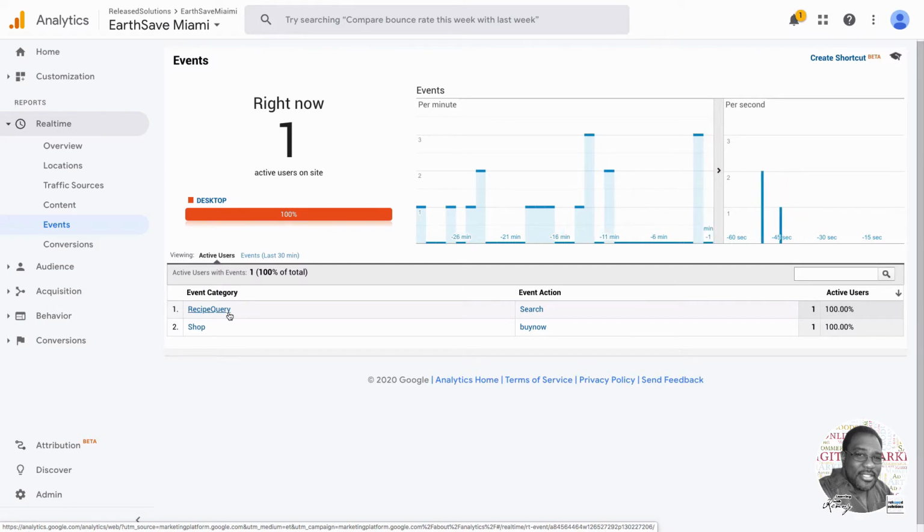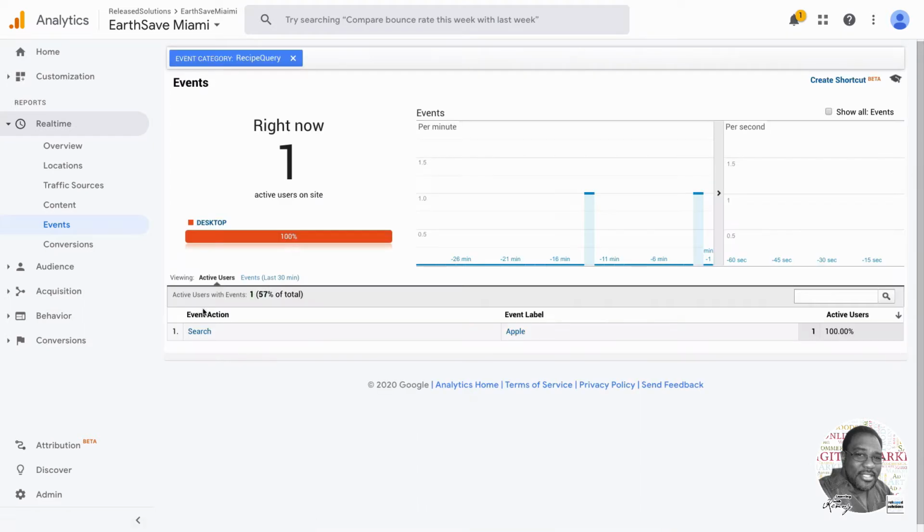So I've done some things on the back end of the system with Google Tag Manager, which I'll show, that records anytime someone invokes a query search for a recipe. I'm not just capturing the fact that it's a recipe query and that the event is a search, but I'm also collecting what they looked for.